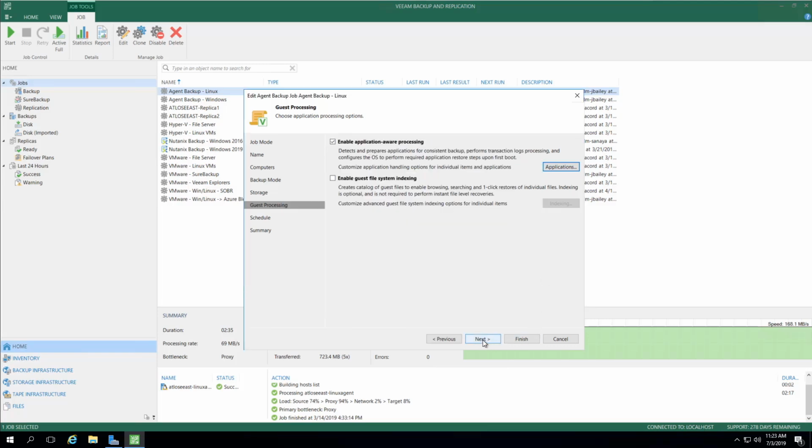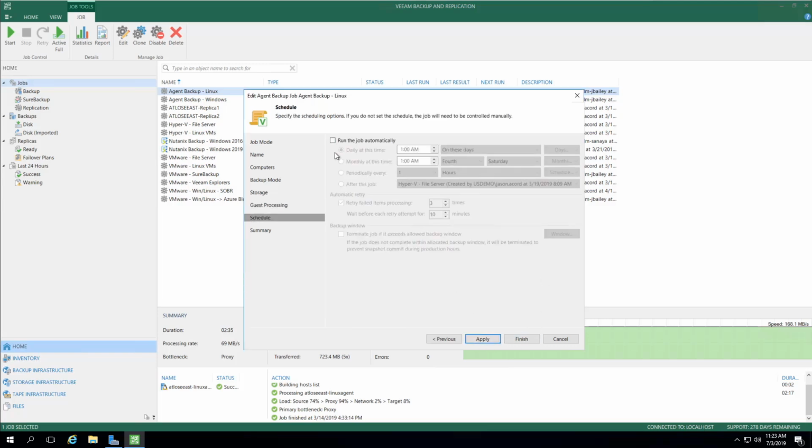So down at the bottom, we select Next, and now we have the scheduling. Here we can select Run the Job Automatically, and the options are Daily, Monthly, Periodically, or even After this job, which means run this job once this job completes successfully. So let's cancel out of this because we don't want to affect a job that's already been pre-created.